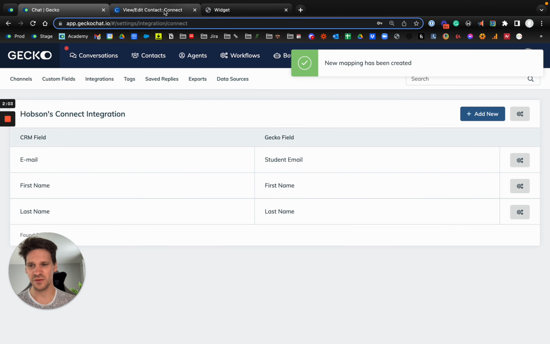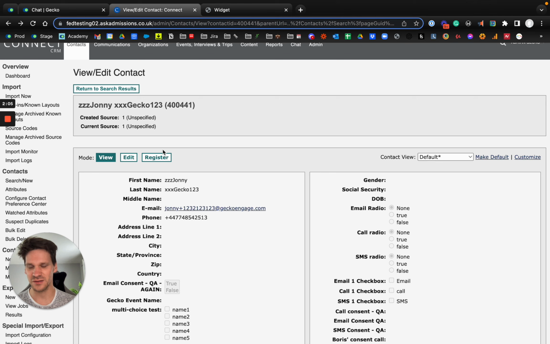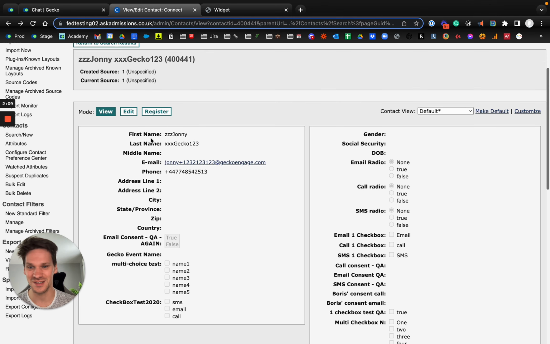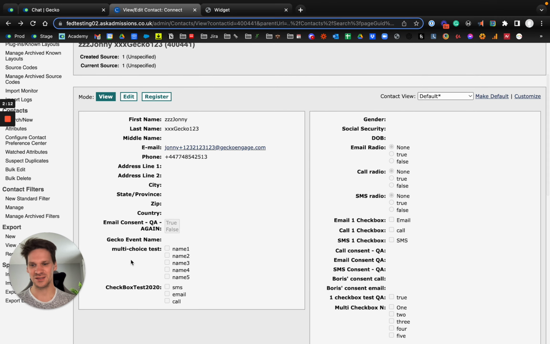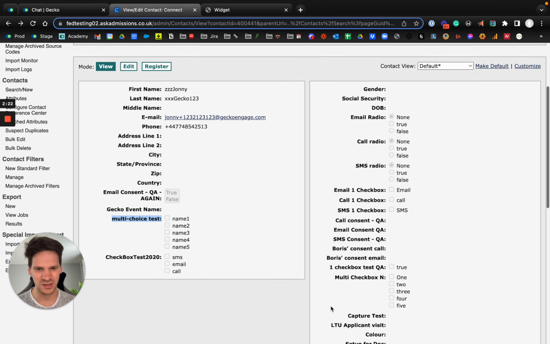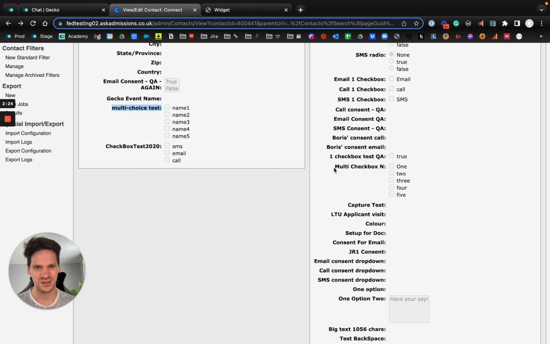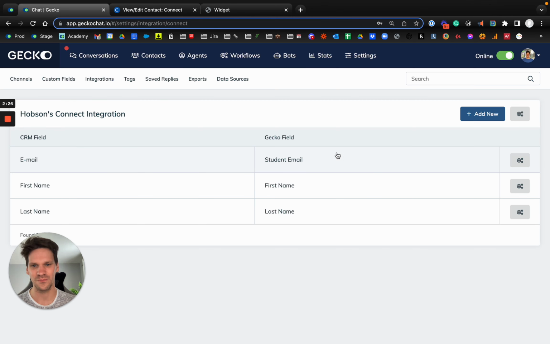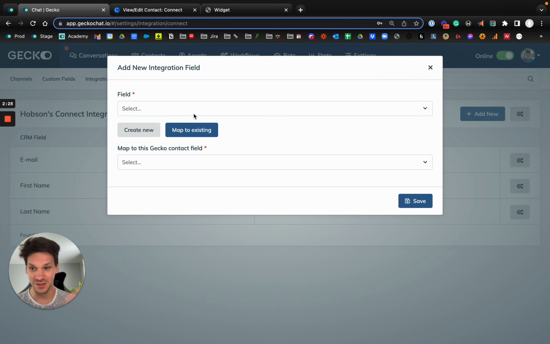And we'll also do this to a field that we haven't updated yet. So this is the test contact that is going to be messaging, as a spoiler alert, into the system momentarily. Let's go for the checkbox, and in fact the multi-choice test. We're going to have a couple of different options here, and in fact, let's go for this one. It looks a little bit more interesting. Multi-checkbox N.